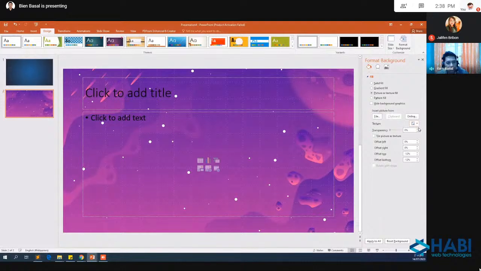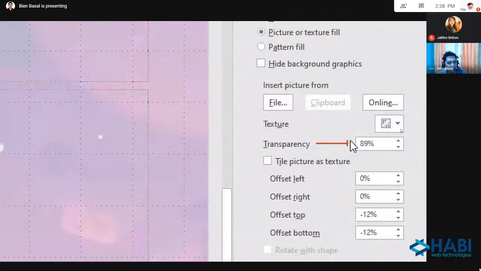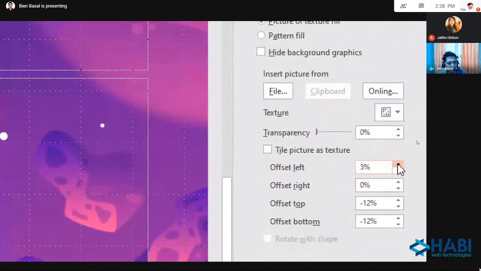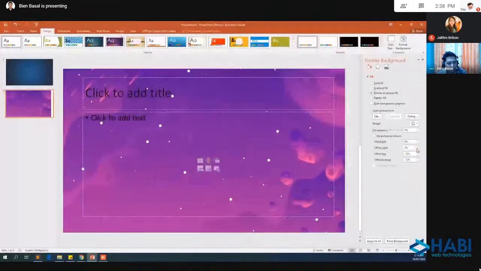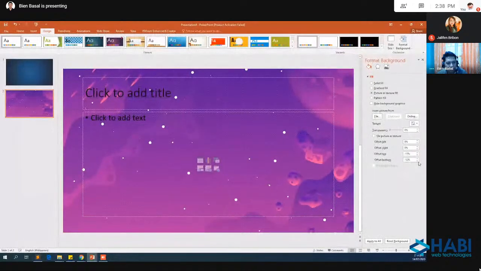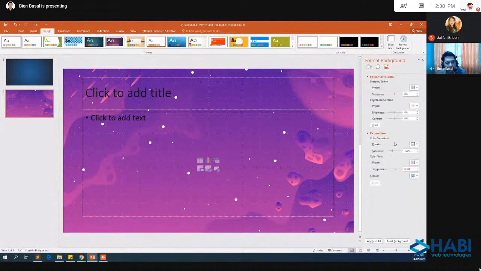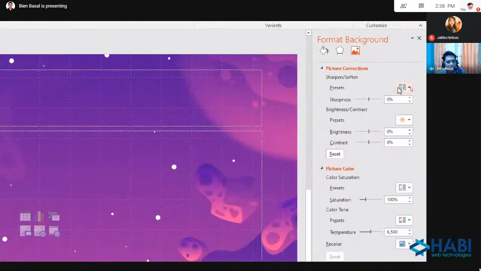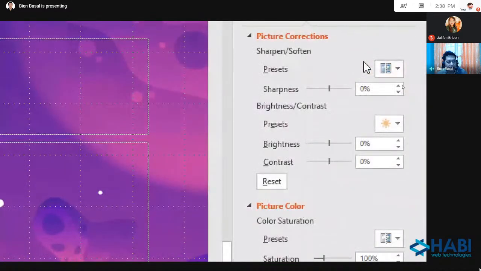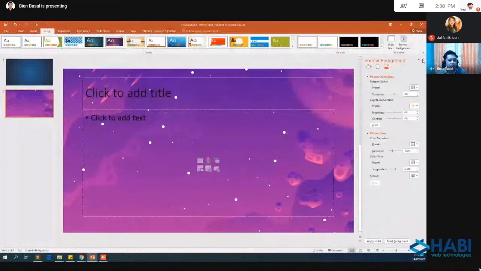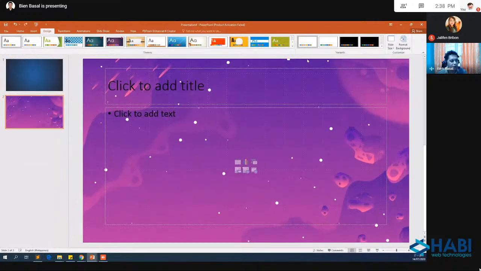So, meron po tayong mga options dito. Transparency. Yan. Mga offset po niya to move po yung inyong image left and right. Yan. Okay. We have picture corrections po dito, saturation, yan. You can play around na lang po sa mga ibang part dito. Sa case ko po, hindi po ako gumagamit ng picture as background. Ang ginagamit ko po is ini-insert ko po siya so that I will have more options po kaysa po dito. Close ko po ito, no? Mag-aando lang po ako.